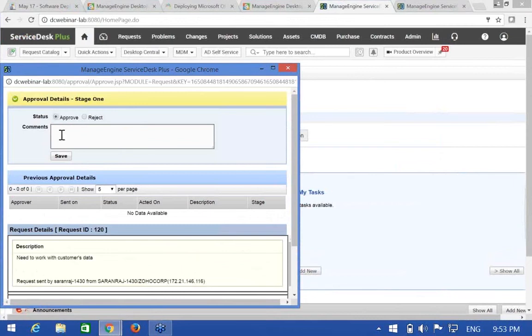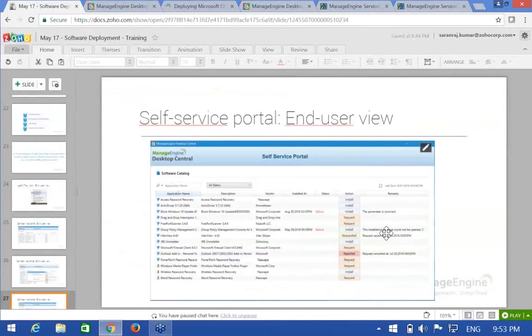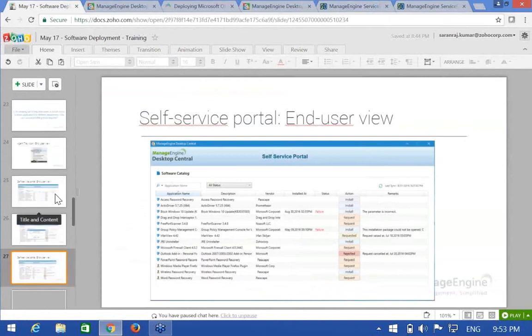When I click on approve and save, the application will be silently installed on the end user machine. If I click on reject, I can add some comment that this application cannot be approved for you. I can just put some message, whatever I want, and that message will be displayed on the end user view under the remarks. So this way, I can handle the request for certain commercial-based applications.